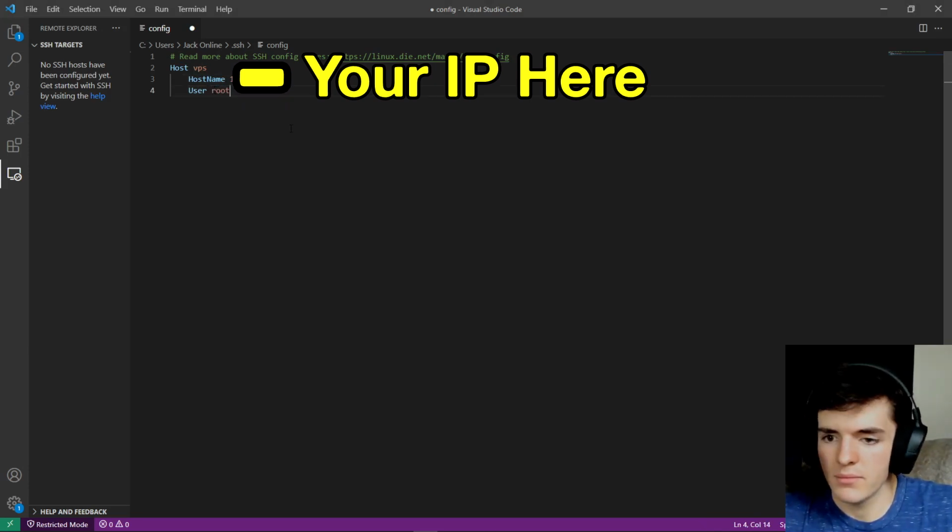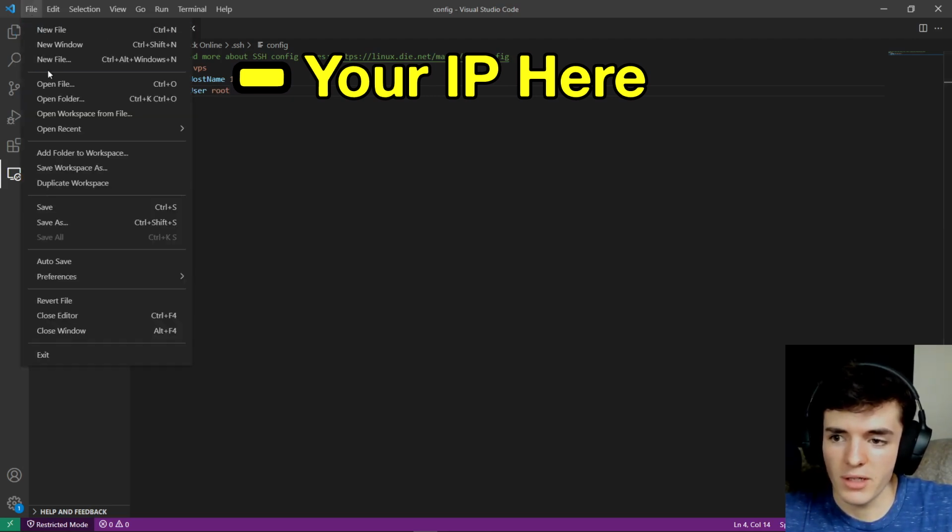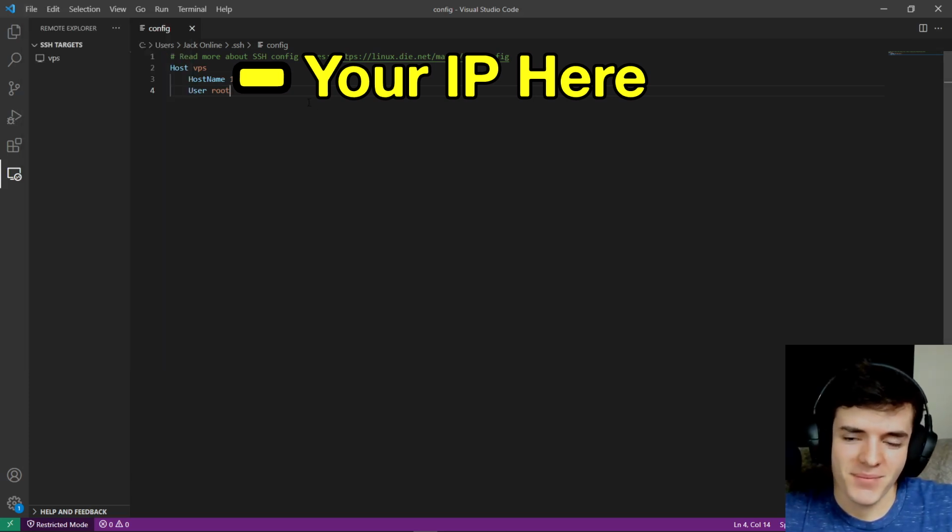Then save that, Control S, or go in the top like this if you don't want to use the shortcut. Then you can click the bit that says VPS in your SSH targets on the left, and then right click and just press connect.